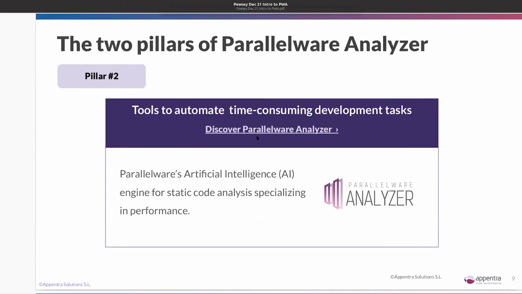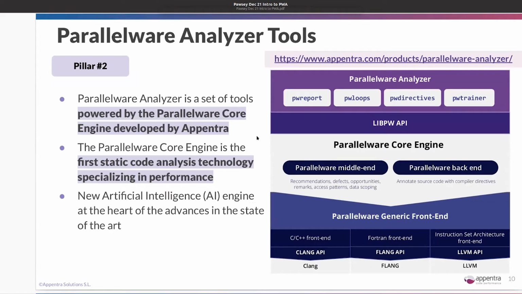Okay, so the second pillar is, of course, our tool, which is based on the Parallelware artificial intelligence engine, the static code analysis engine, which is the first static code analysis specializing in performance. So the analyzer product is a set of command line tools. At the moment, these 4 tools that you can see here on the upper side of the graphic: PW Report, PW Loops, PW Vertex, and PW Trainer. We will be seeing a very quick glimpse of them in just a moment, and later in the demo we will be seeing what they consist of.